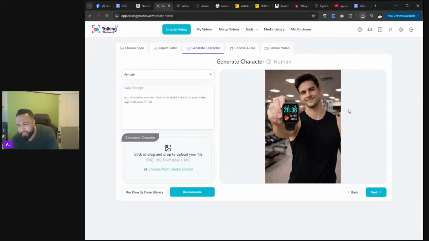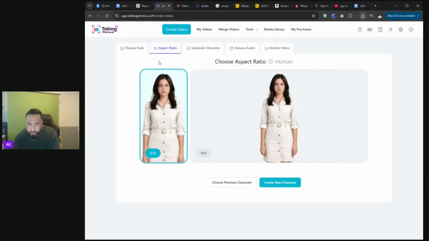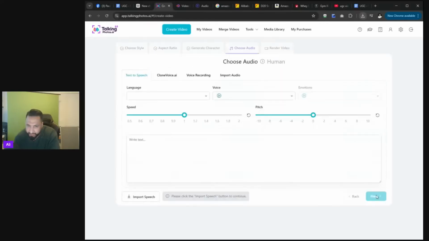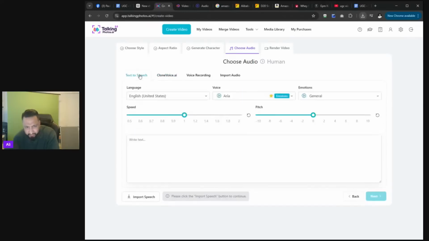And yes, if you need to resize, you can always use Artistly as well if you have it. So now, once I've done this, I'm going to select next. Now, remember, we've done a style, high quality. We've done our aspect ratio, generate character, and we select next. Now, when you select next, it's going to ask you text to speech, clone voice AI, voice recording, or import audio. So you can actually use clone voice if you have it integrated, etc. You can actually use text to speech; it'll generate the text for you.